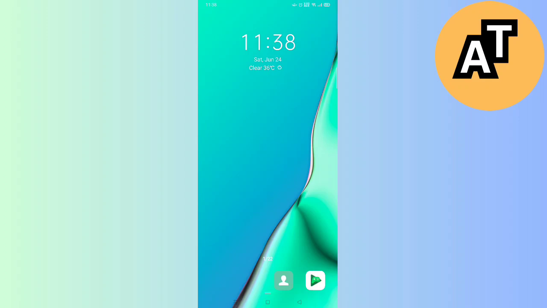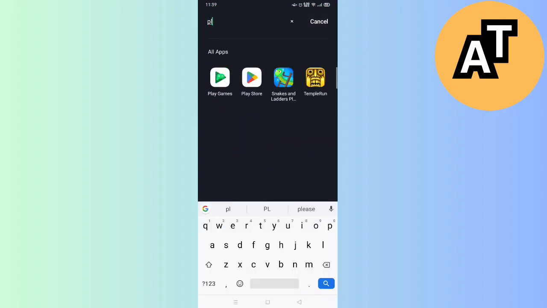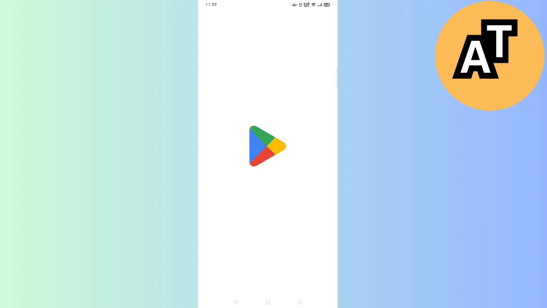So firstly, we just have to check that our network is good enough to update any application, because updating and installation, these two processes take a lot of data and they need a better Wi-Fi or data connection. So first check that your location has a good internet connection, and after that the second thing is to go to your Play Store like this. I'm going to my Play Store here on my phone.